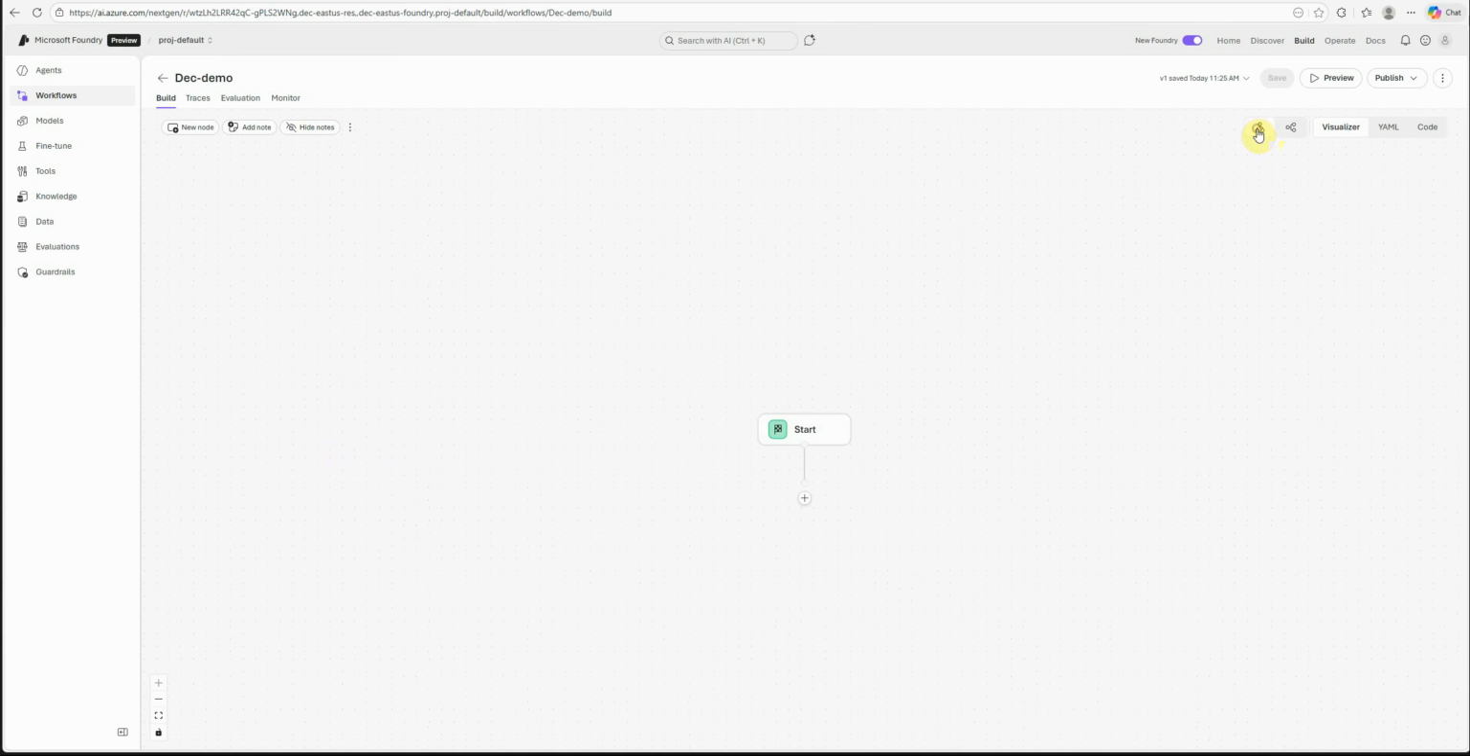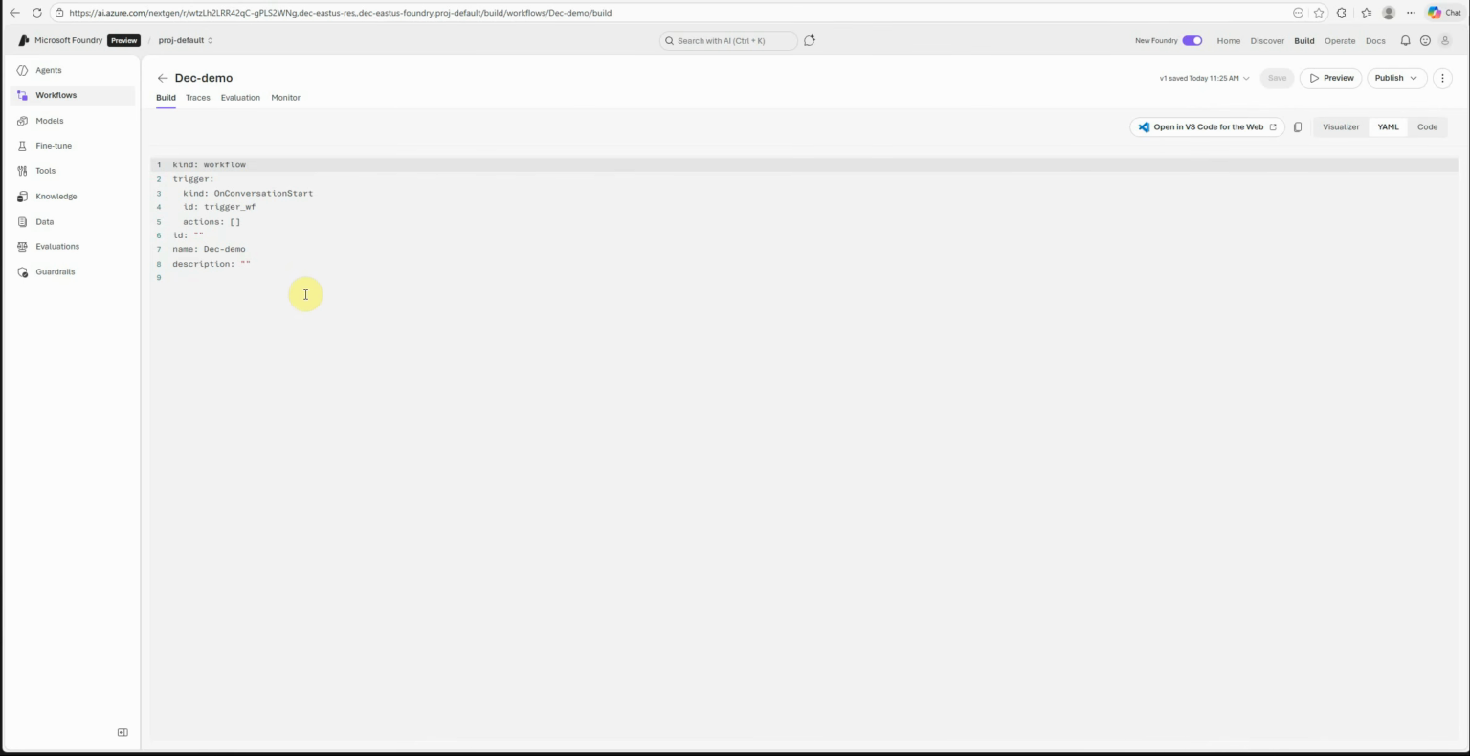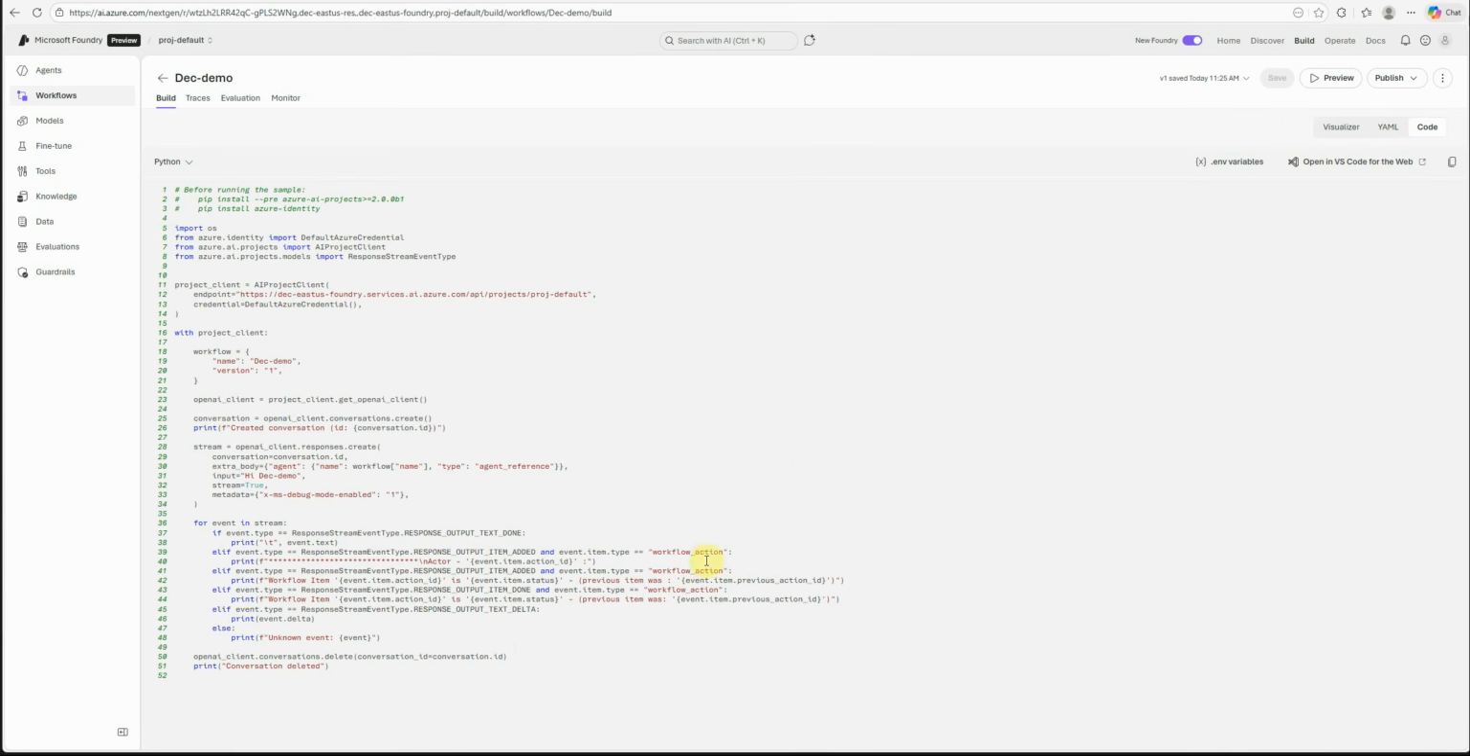Otherwise, you can also go with this vertical one, wherein you can change the direction from top to bottom. Then we have the visualizer. We do have a YAML option, which is nothing but the YAML representation of the flow which we are building. We do have a code here. This one is just the sample code. Don't take it as it is. You may definitely need to tweak it a bit, but it will at least let you get started.